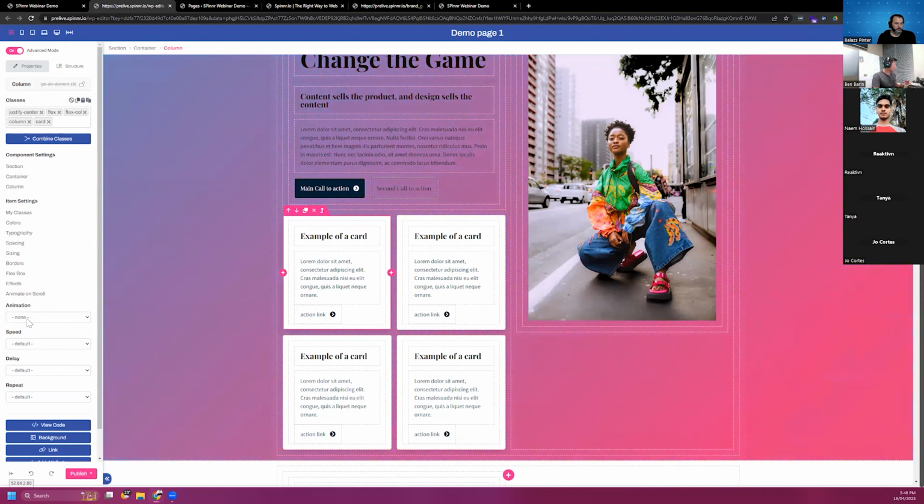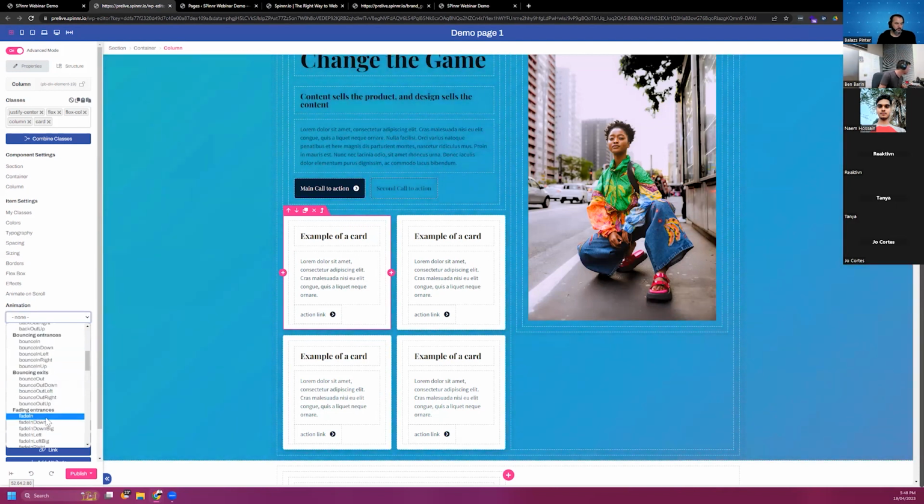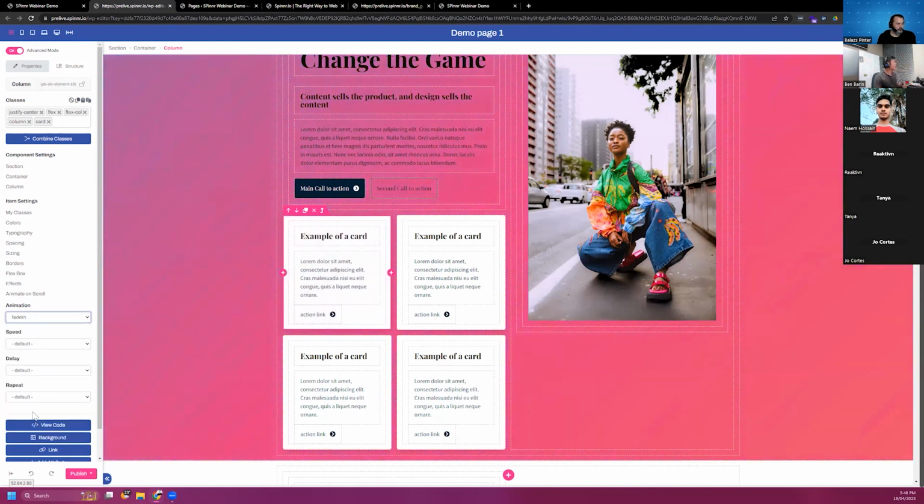So I'm selecting the column here. I'm going to choose bounce in for fun. Where did I go? Okay, I'm going to choose fade in for fun. And so you can see that the fade in happens there.